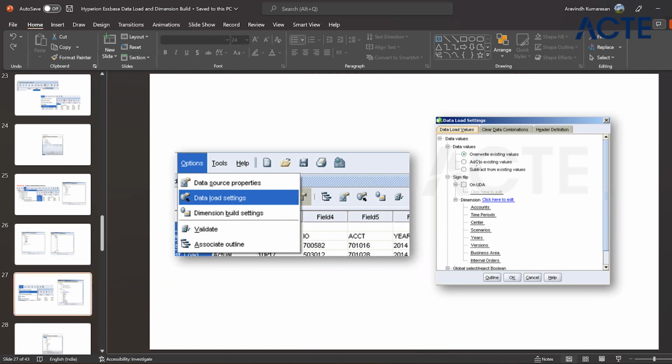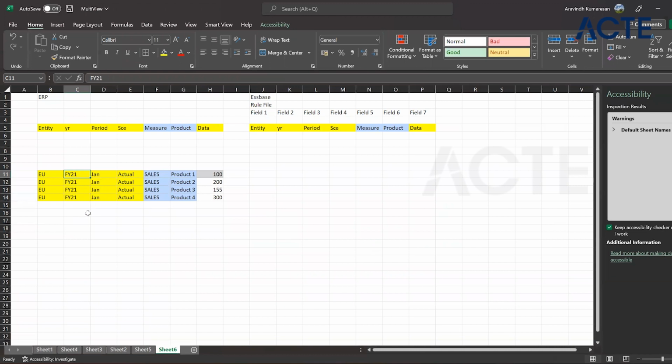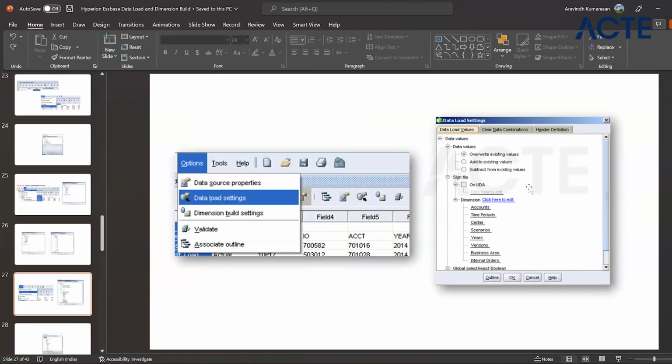So here we have the data load setting, where we specify whether we have to override the existing values or add to the existing values. And if you want to subtract, we can select subtract from the existing values. In the clear data comparison, for example, if we are loading the data for F821, and the next day we are loading the data for the same year and month, in that case we clear the existing data and reload the data from the source file. But if you don't want to clear any data, you don't need to specify anything. So you just provide the point of view clear data company.